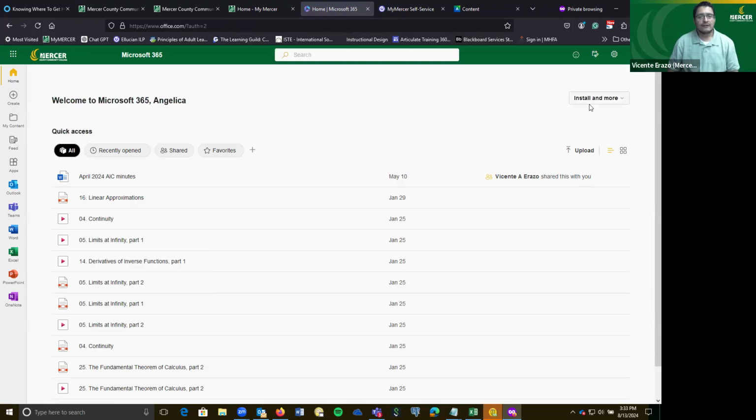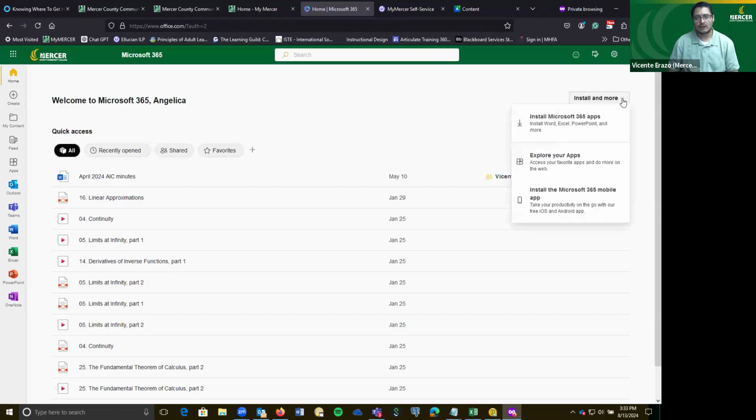Once you're logged in, here on the top right, there's an install and more drop-down arrow. If you click on it, there's an option to install Microsoft 365 apps to your laptop or desktop, right? So you just make your selection and you can download that software to your machine if you don't want to use the online version, okay?